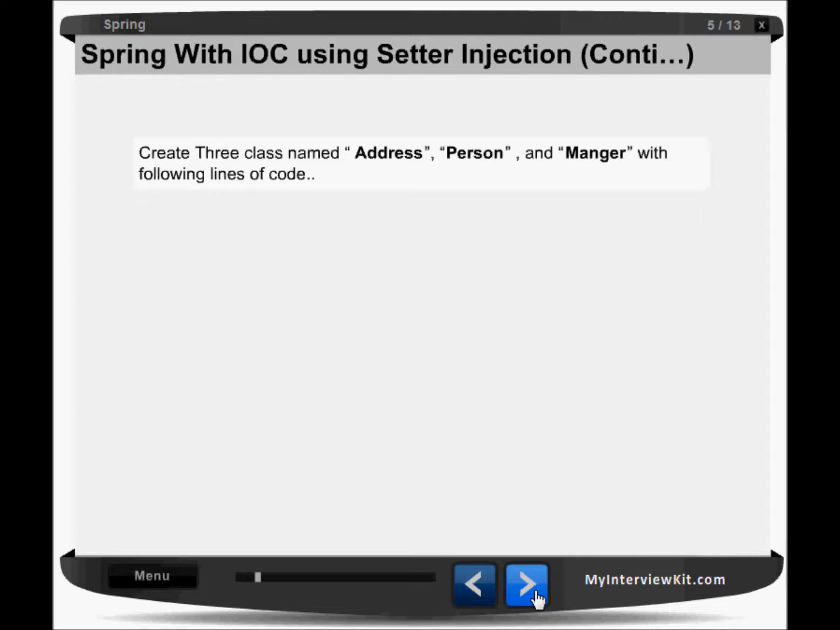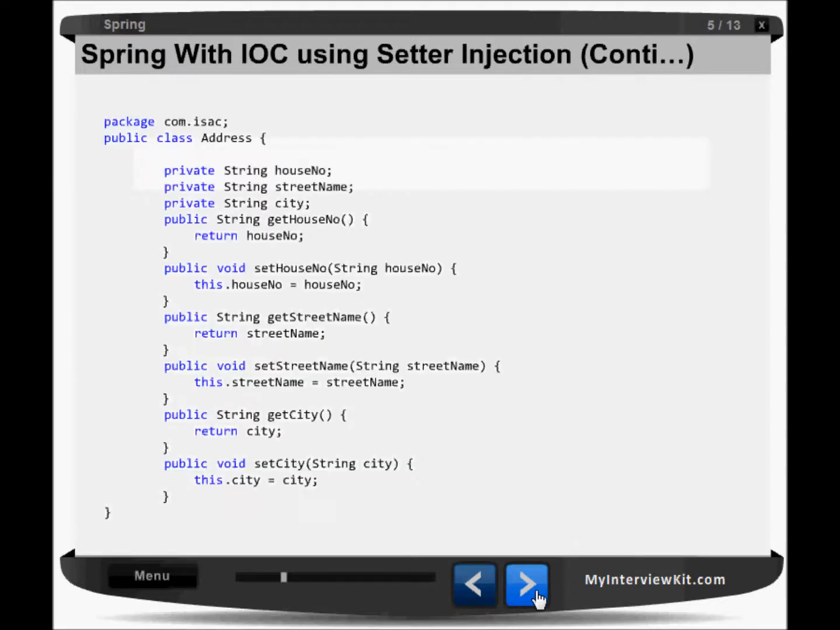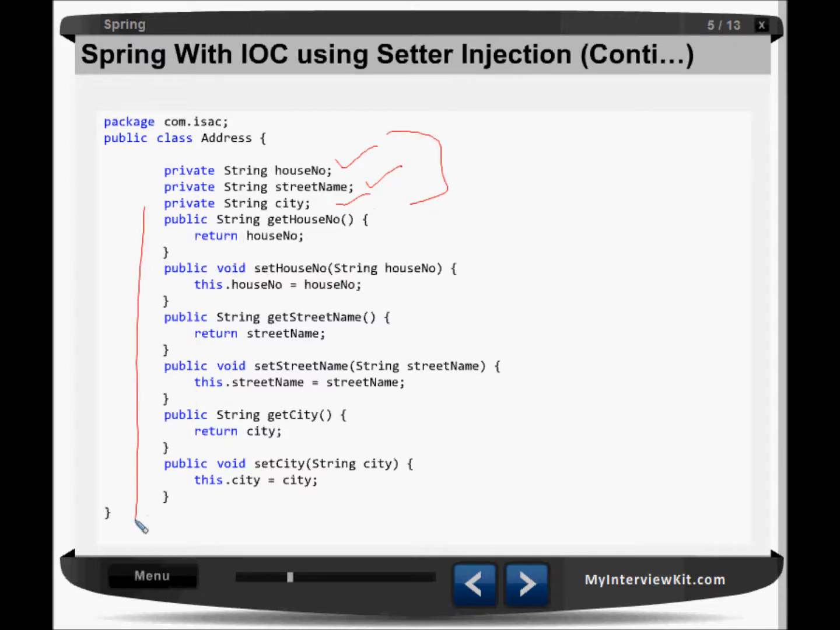Now create three classes: address, person and manager. So we'll create three classes in that. One is address. Address has three properties: house number, street name and city. These are the three properties we have, and these are the getter and setter methods for the properties, right?